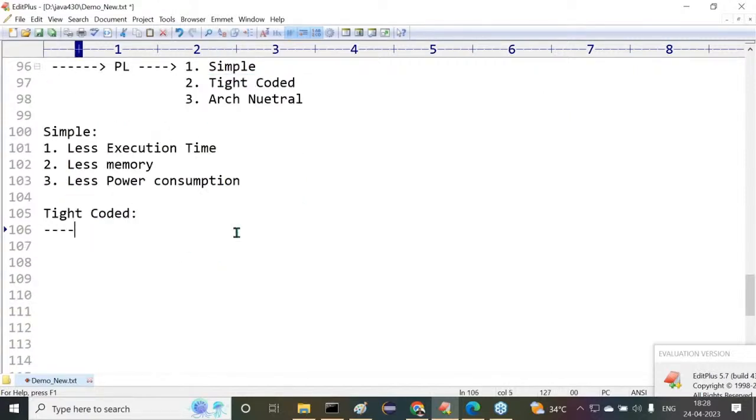Tight coded programming language. What is the meaning of this tight coded programming language, guys? Observe carefully, all of you know. Say for example, all of you are aware of stack operations. Stack, one of the data structures. Are you aware of it? Stack, no? Any idea on this stack?